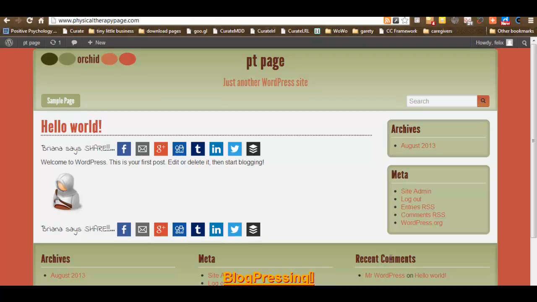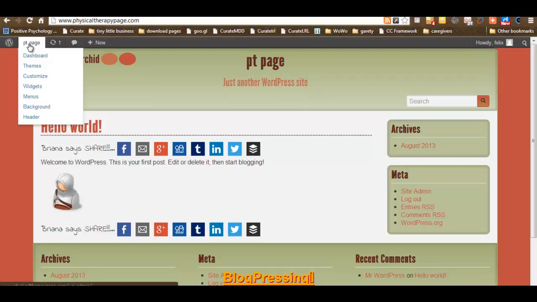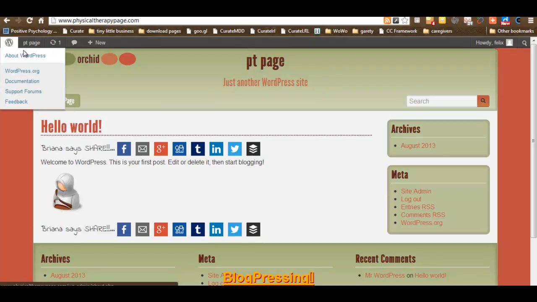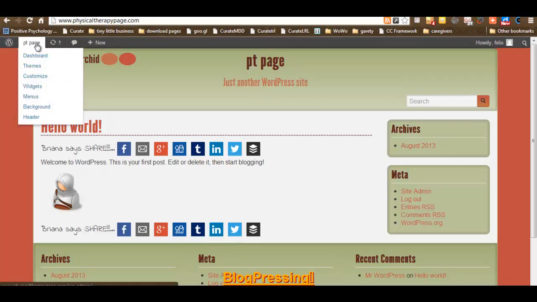Okay, so here we are back at our WordPress site, and we're going to take a look at the inside of WordPress. So we're in the view blog mode. So we're viewing it, and over on the left-hand side up here at the top, you have a couple of links. Okay, the PT page. We want to drop down to the dashboard.